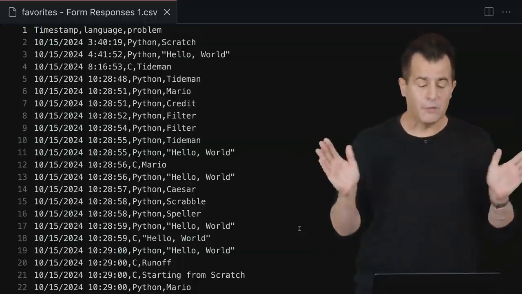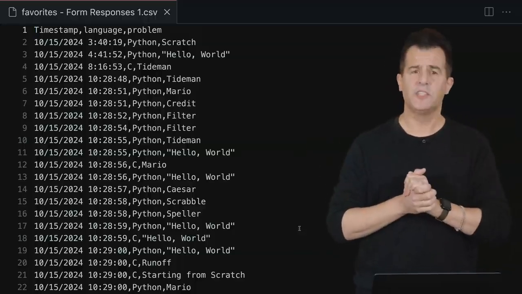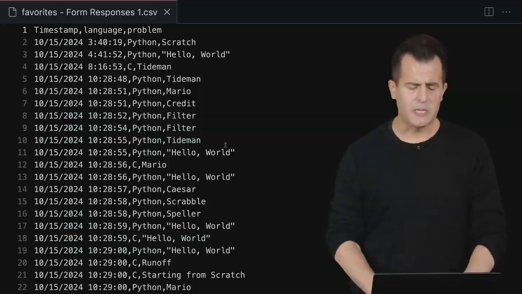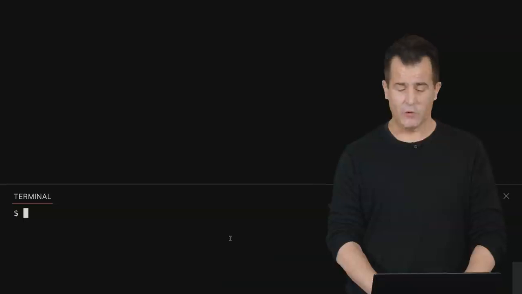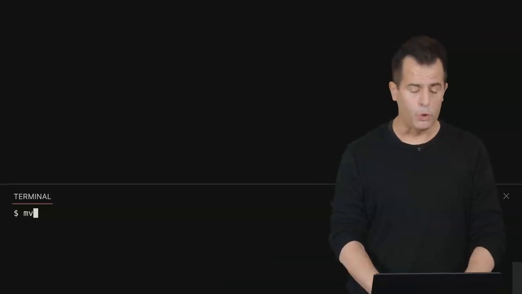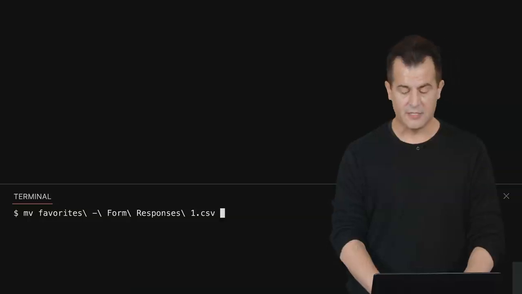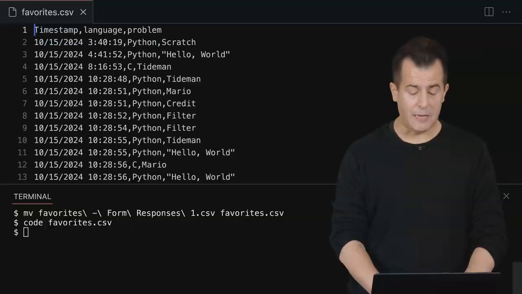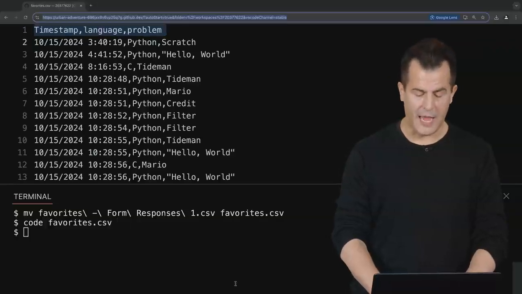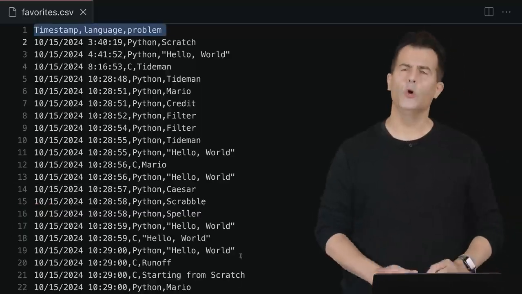Now, the file is by default called favorites-form-responses1.csv, but let me actually simplify that just to make my life easier. Let me open up my terminal window. And the command, recall, for renaming a file can be mv for move. And I'm going to rename that file favorites-form-responses1.csv to more simply favorites.csv. Now let's go ahead and open up that same exact file, but under a different name now. And we'll see these rows and columns.